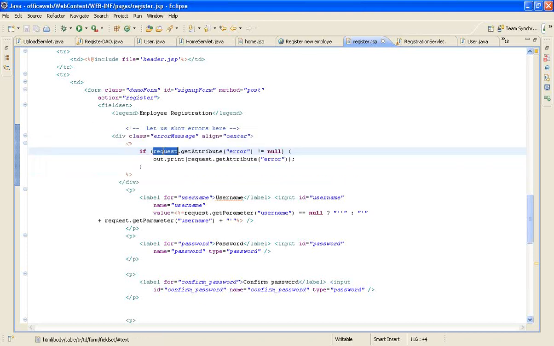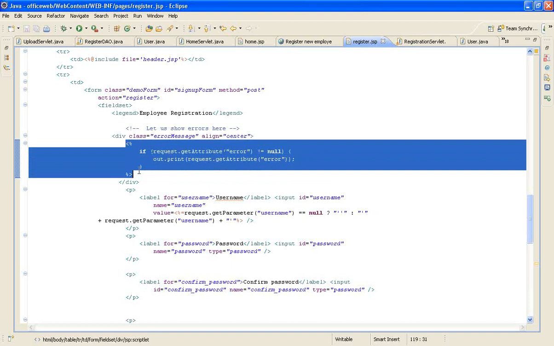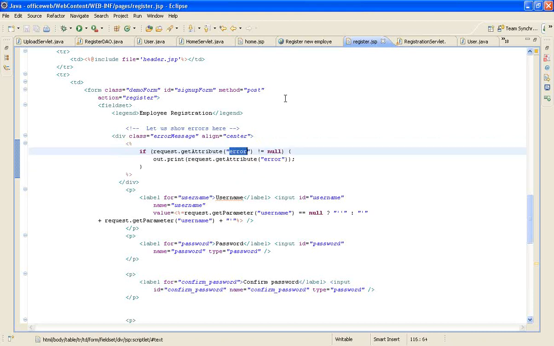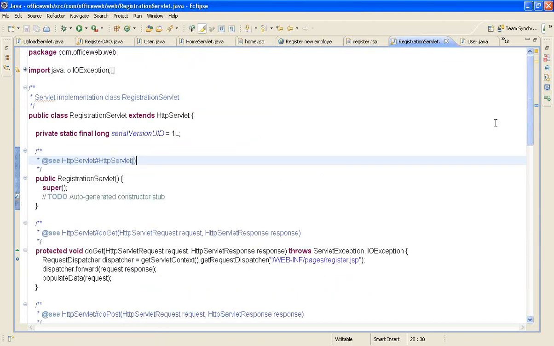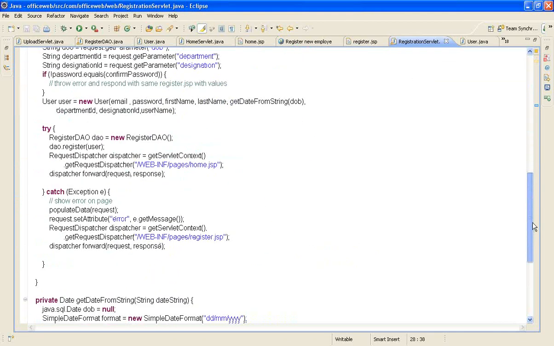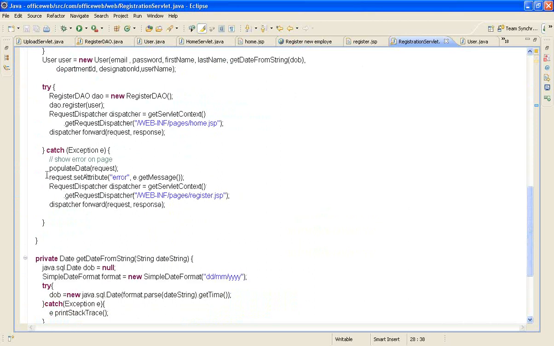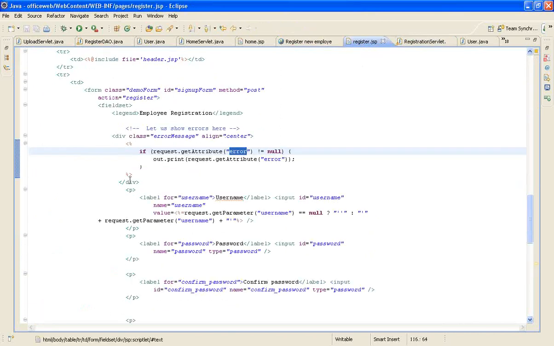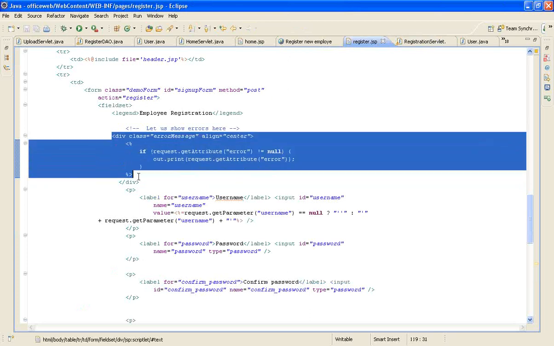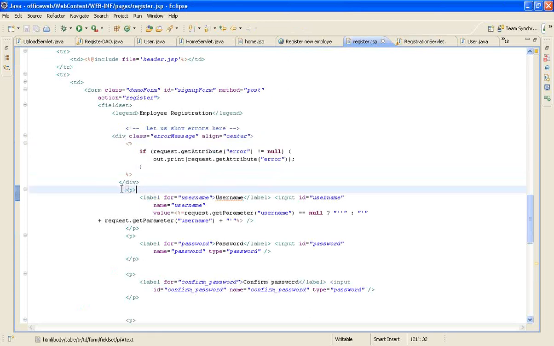What I'm doing is simply, this is a JSP scriptlet, and I'm just getting from the request whether I have any error here, and displaying it there. And how am I populating the error? See here, in case of an exception, I am setting request.setAttribute error, e.getMessage. So that's how I'm doing it. I have a div tag for it. Then I start my actual form.